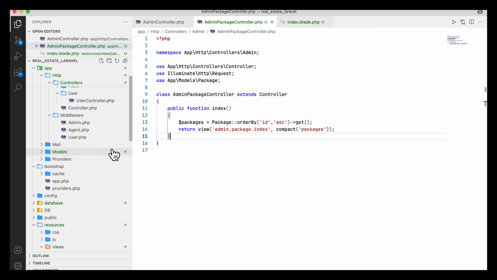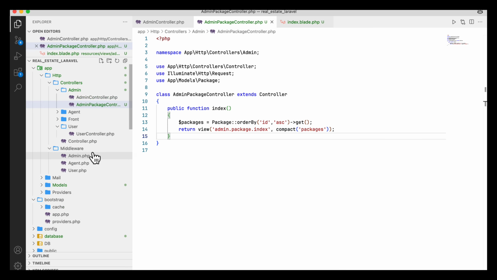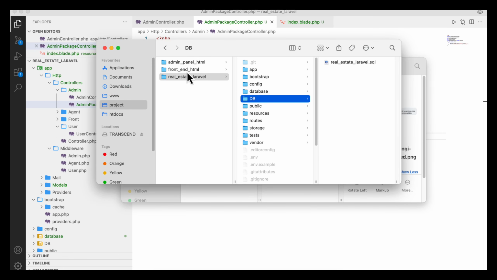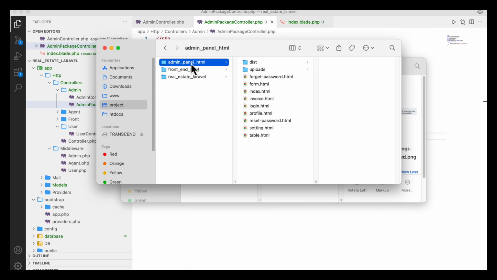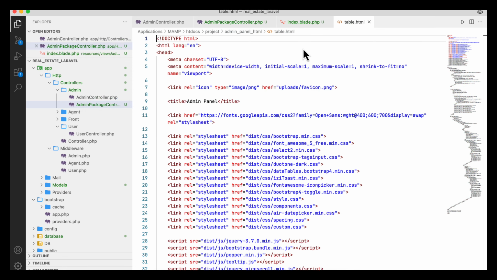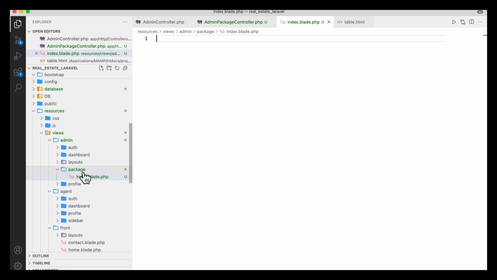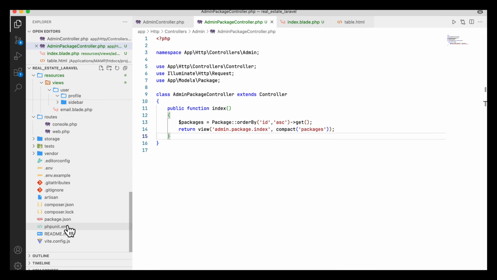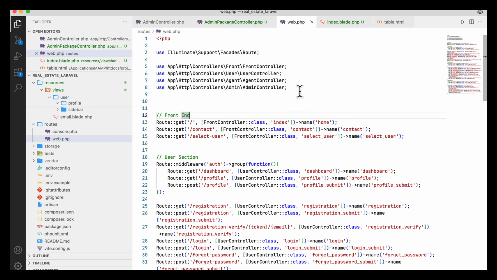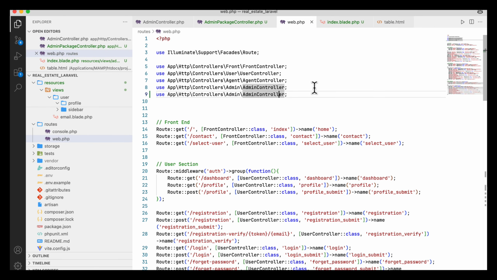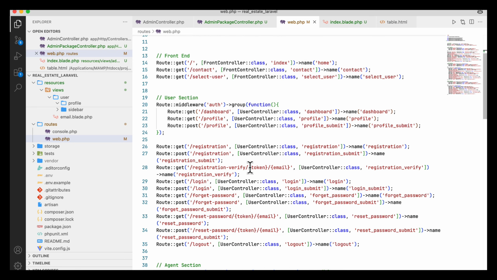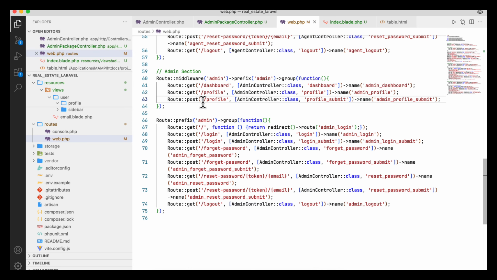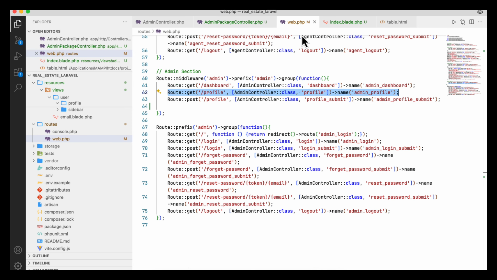So if I want to show here all the packages, what will be the thing? It will be like the layout that I am going to give here, that is admin panel HTML, and there is a table, I am going to open it, because this layout I will need here. And in the web.php I will have to work with something, so I am going to the route and web.php. This is very important. And here after the admin controller, here I will call the AdminPackageController. So this is my controller, and I am going to the admin section, and in the admin section here I am going to create the package.